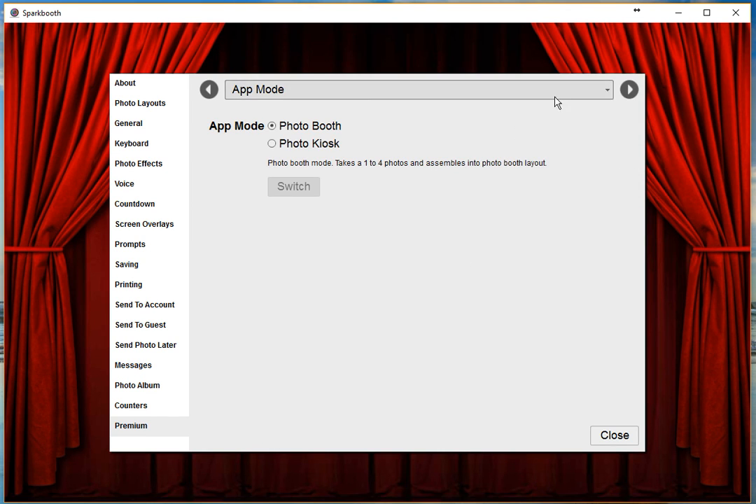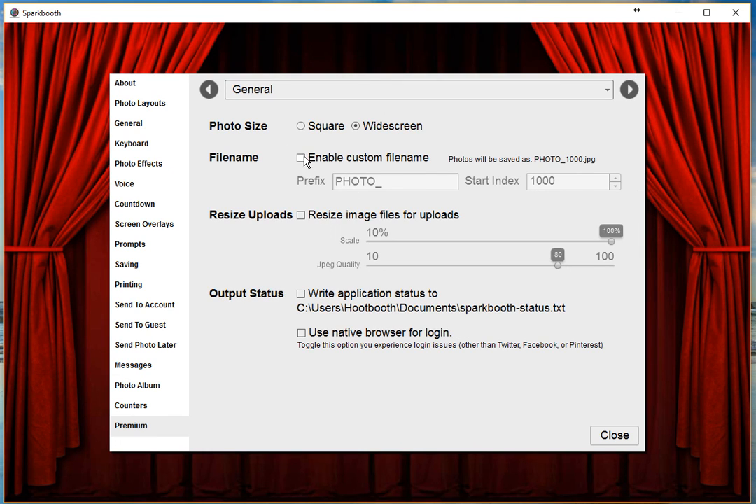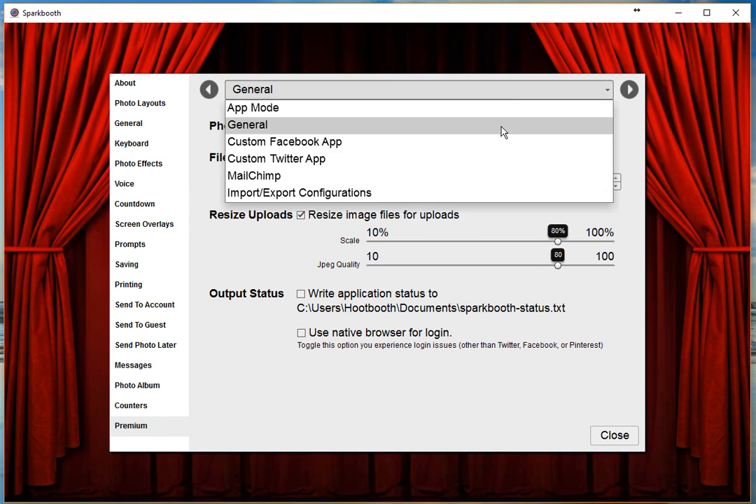Under the premium tab, there's a couple of things that can be used inside here. The main thing is I suggest you come in here and enable the custom file name and put your business name, or some variation of your business name, in the prefix. As the images get propagated out into the social media sites, those crawlers will pick up on that name and it will help your SEO. Resizing to 80% is a good idea. This will make it a quicker output for uploading.